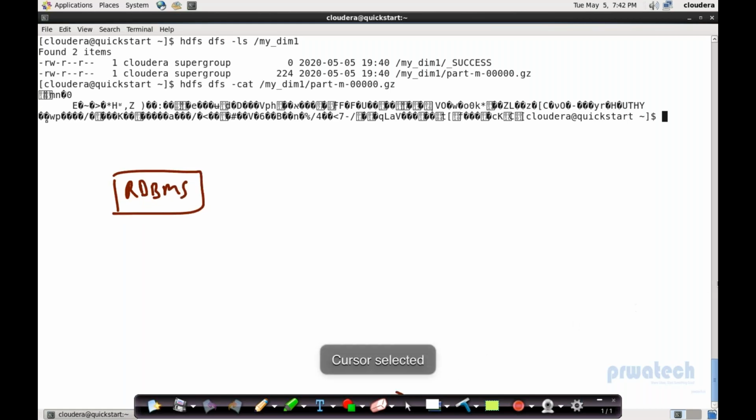Somebody gave some answer, I think. Zcat. Okay, interesting. So you think Zcat is there? Let me see first whether that Zcat option is there or not. RDBMS, then RDBMS is taking this data to HDFS.